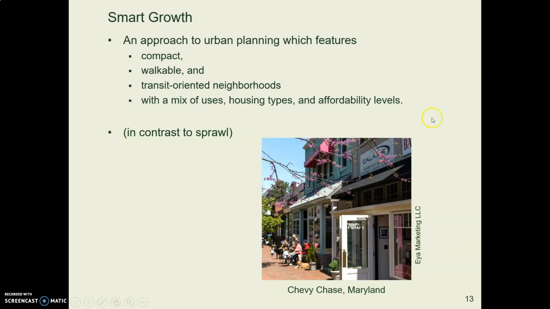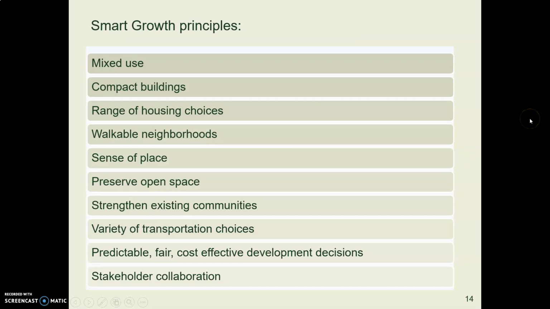An approach to urban planning that has all of these features is known as smart growth. Smart growth was developed a few decades ago by the governor of Maryland, Parris Glendening, and it has compact, walkable neighborhoods with public transportation, with a mix of uses. These are the principles of smart growth, and you'll see all these things we've been talking about: mixed use, compact, diverse range, walkability, and some other things. Participation by the people who live there, diverse, affordable housing that everyone can live in.